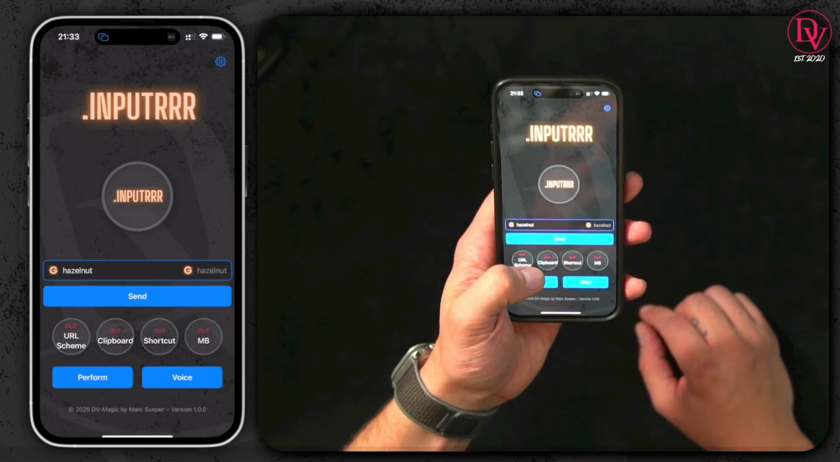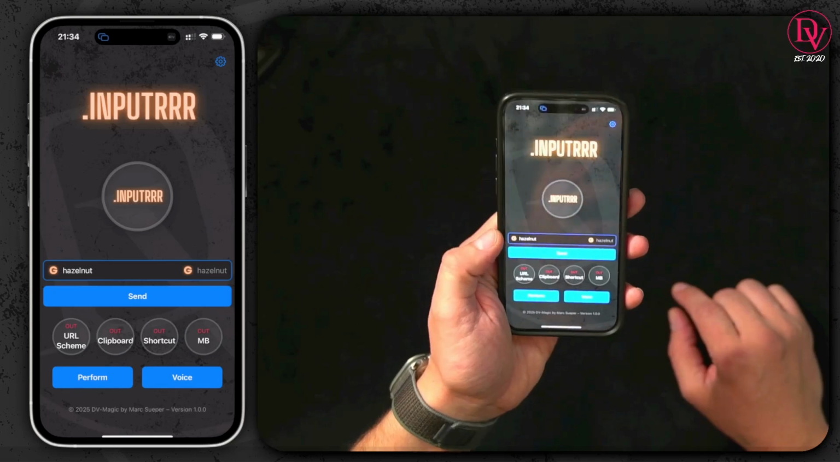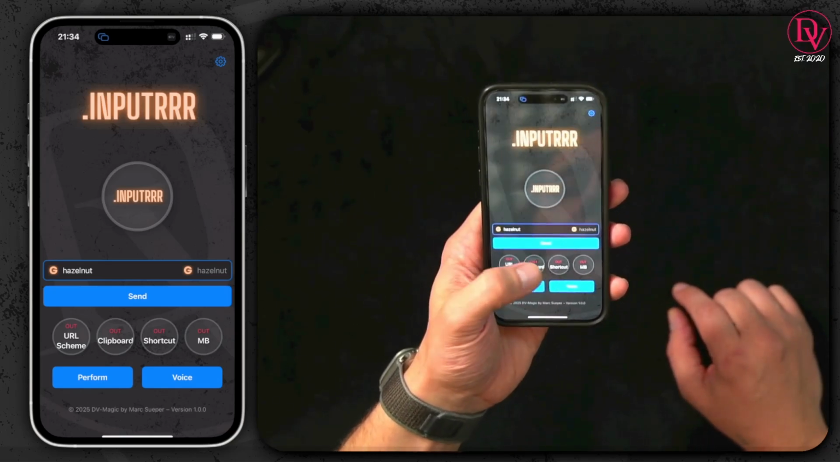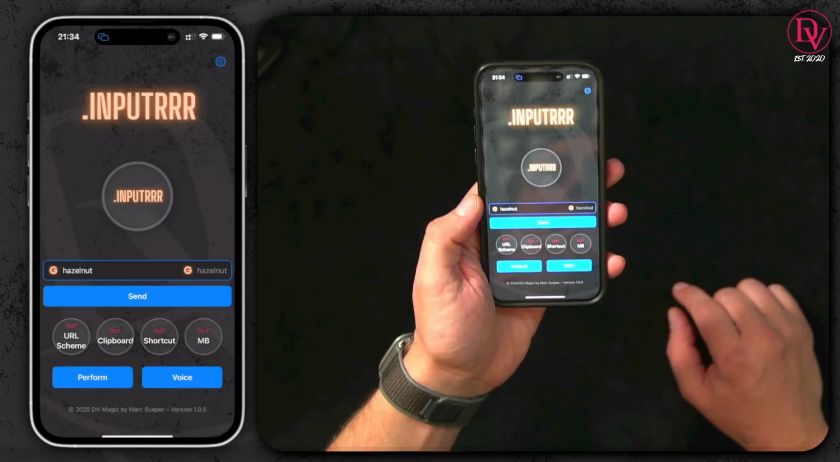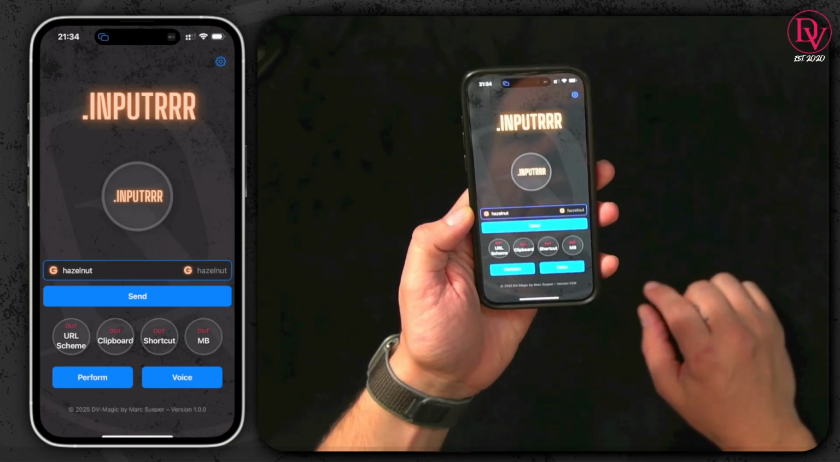Then we have the out button for clipboard. Clipboard, obviously, you copy your redirect name into the clipboard. You also could set shortcuts for this. And then we have motherboard if you want to send something from the spectator's phone directly to your motherboard.